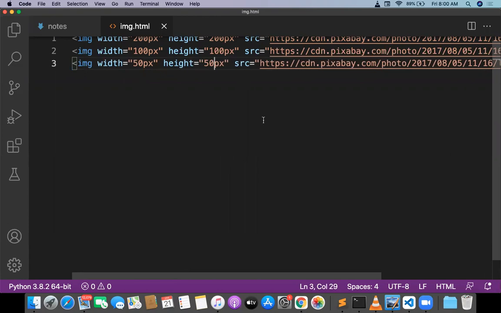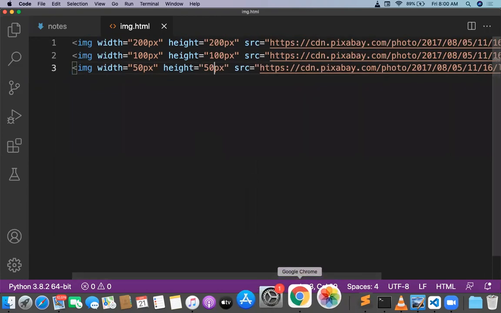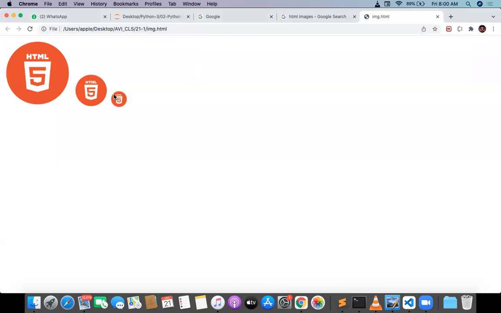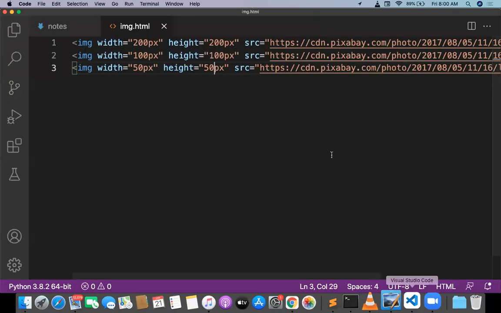Finally, there are multiple images I want to show. I got three images now. SRC is nothing but a special attribute called source. With source, I can place all these things.